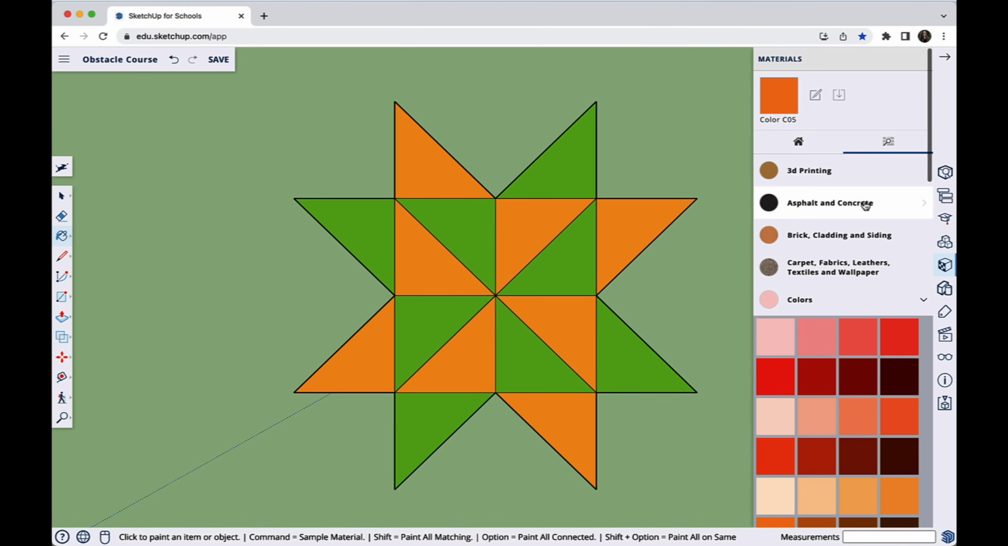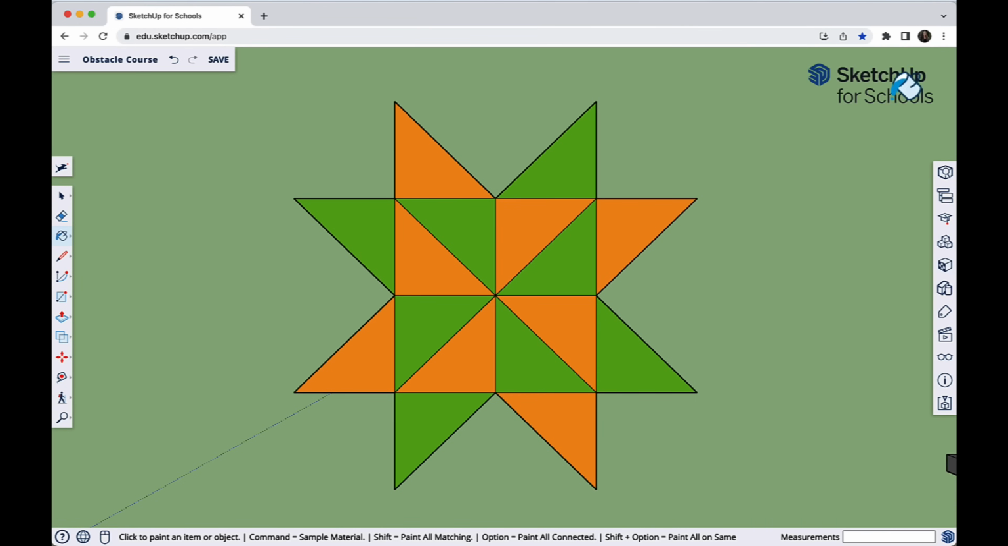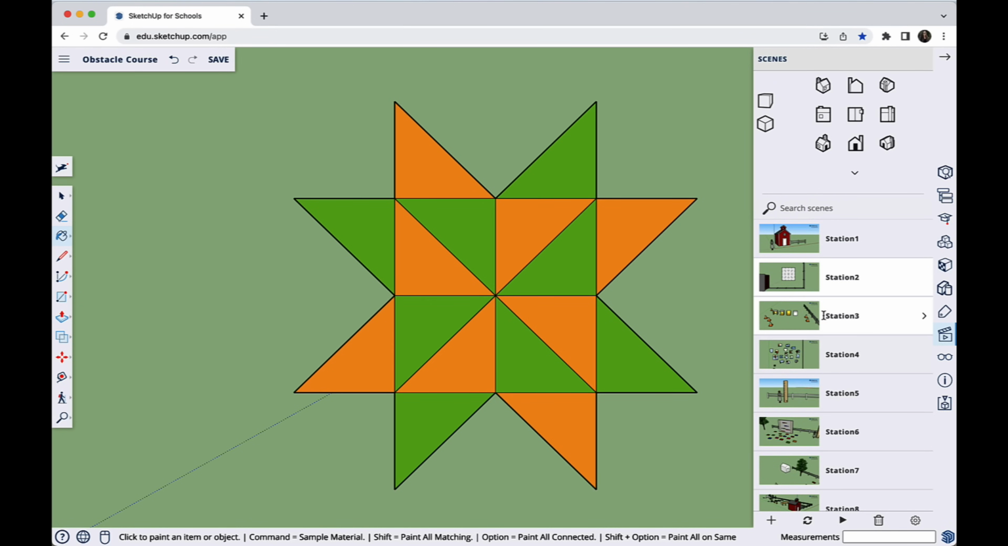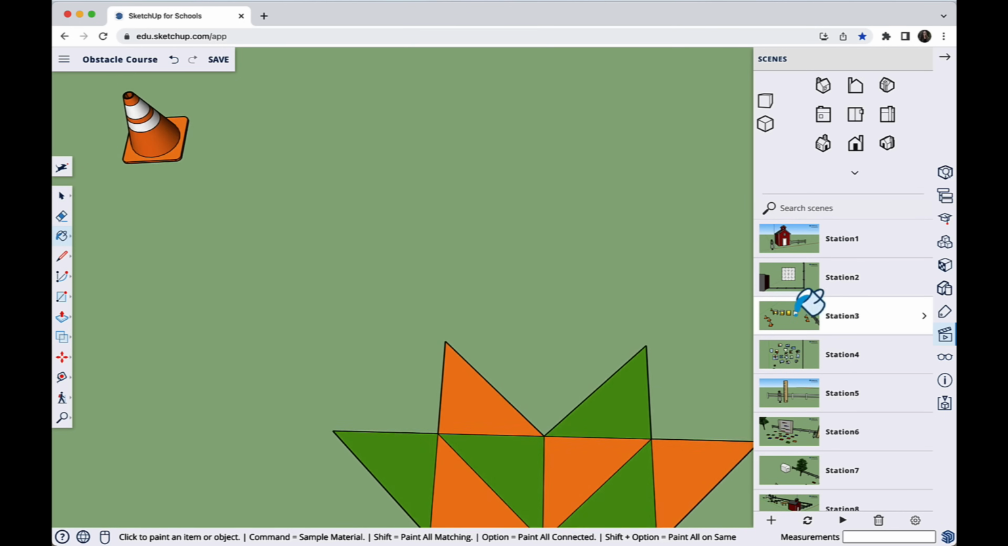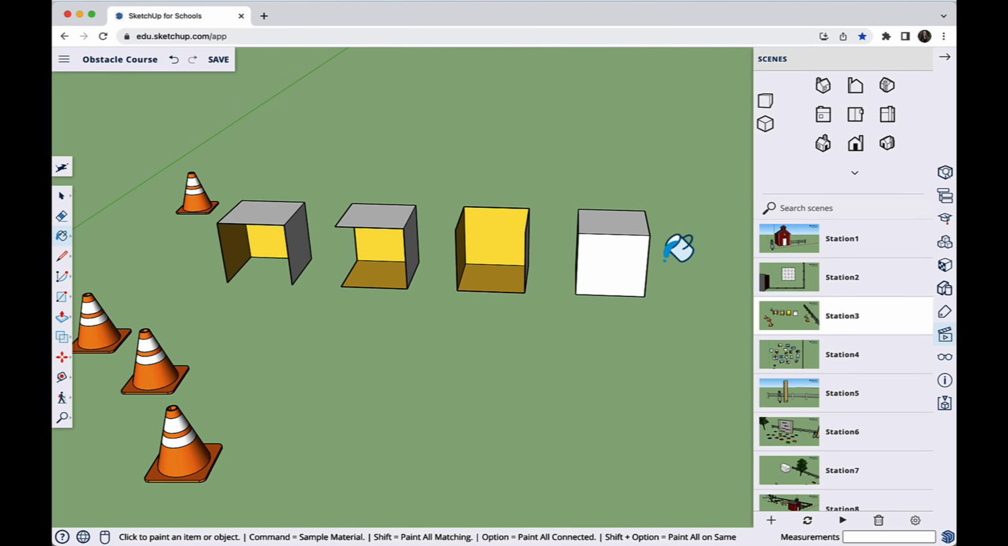So I'm going to scroll up here to the top and close this panel. I'm happy with the way this looks. Let's go ahead and move on to station 3. So open your scenes panel. We're going to do a lot of opening and closing of these panels. This scene's here. Go ahead and click on station 3. And don't forget to click your space bar. Right now, my paint bucket tool is still active, so I'm going to go ahead and hit my space bar so that I don't accidentally paint any of these faces.